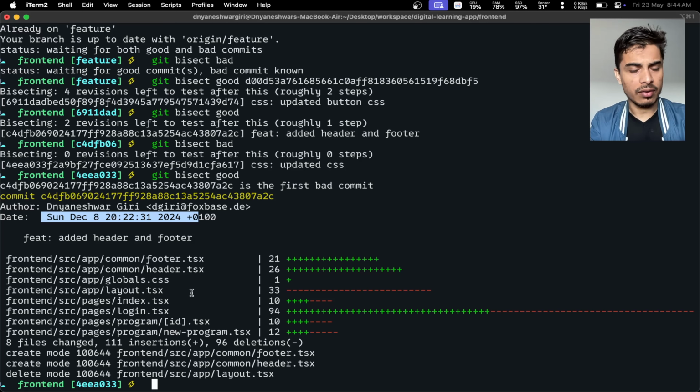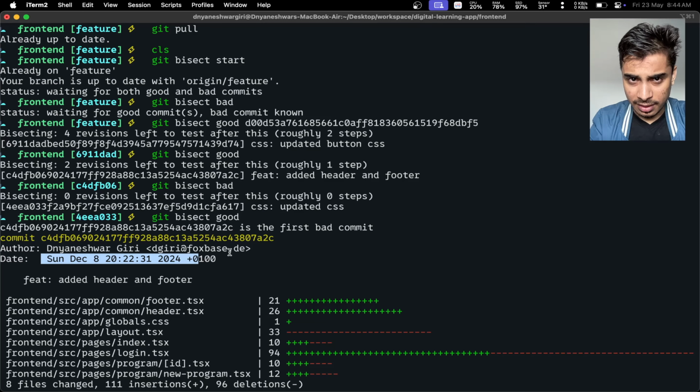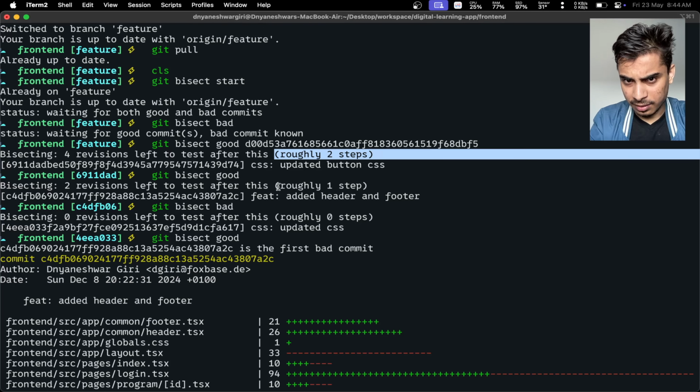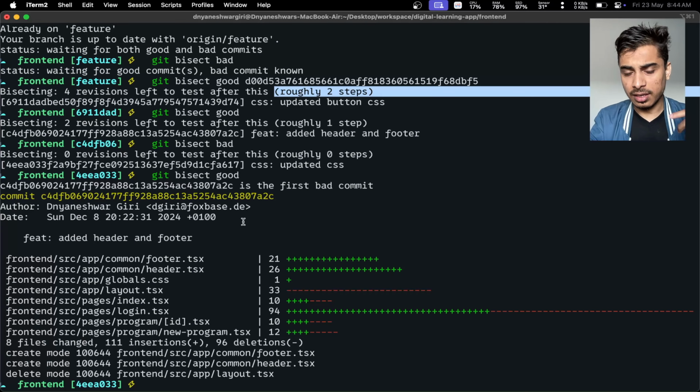And now with this file information, it's easier for me to go into the file, or I can just show a git diff on this commit and see what the changes were, and it helps me find out what exactly has broken at this point. It saves time, and see how many steps I did. It actually gives you that information, how many steps you have to do. First it said roughly 2 steps, then I was one more step ahead, then it said roughly 1, then roughly 0 steps. So it tells you beforehand how many steps you have to do, so that you know how many steps you are actually going to do.